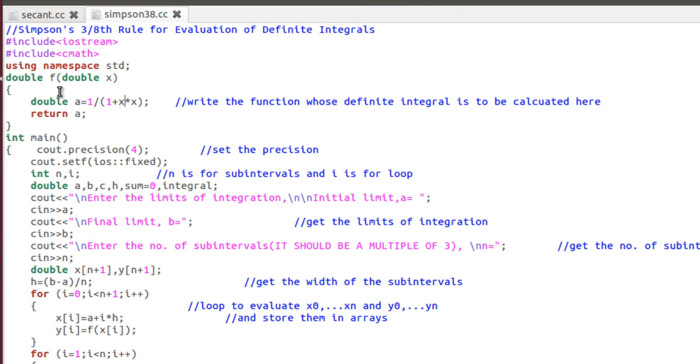What this function does is it returns the equation or the function whose definite integral is to be calculated. So just make sure that your function returns whatever equation or function you need to be integrating. For example, here I am trying to find the integration of 1 by 1 plus x squared. So that's what I have defined the function to be. Then in the main part of the program, these two lines are for setting the precision. You might want to ignore them if you want.